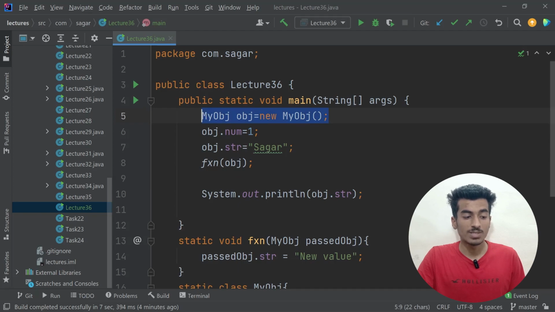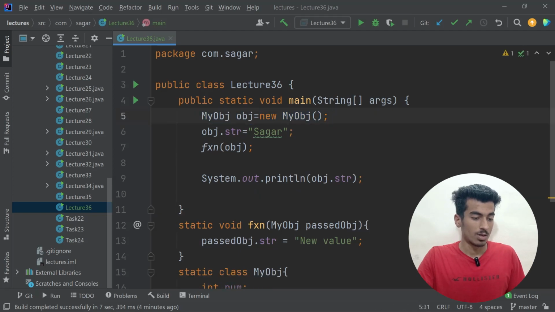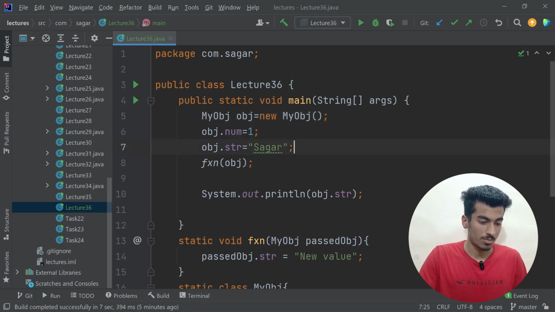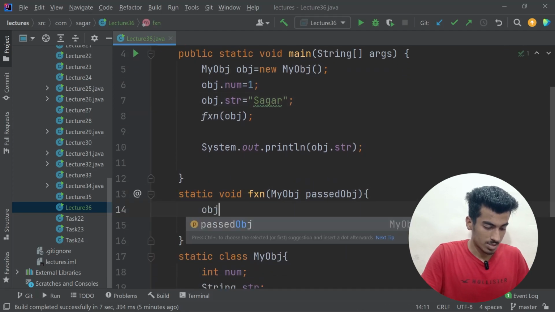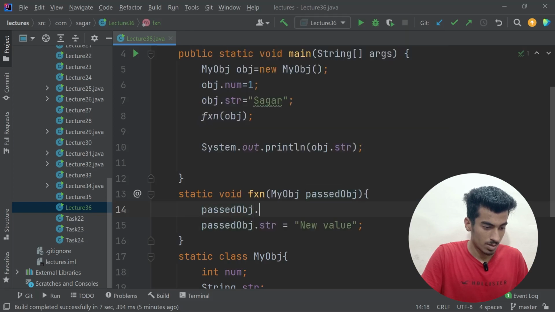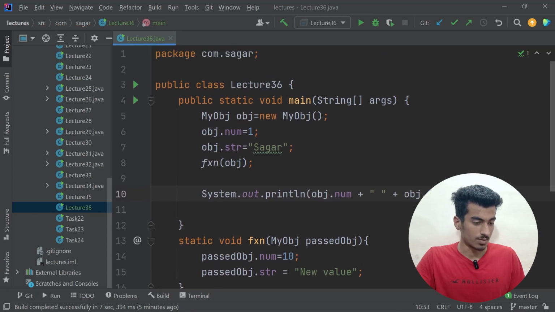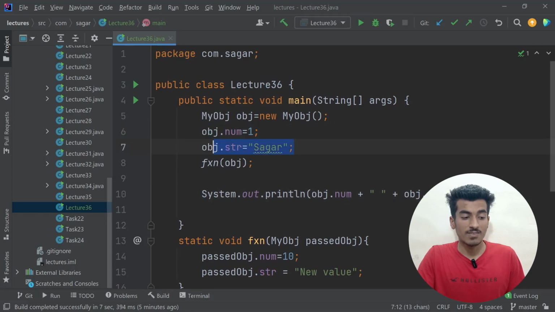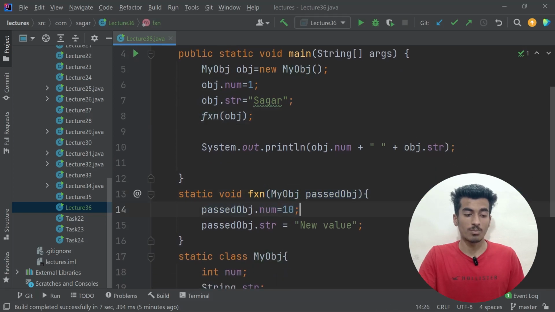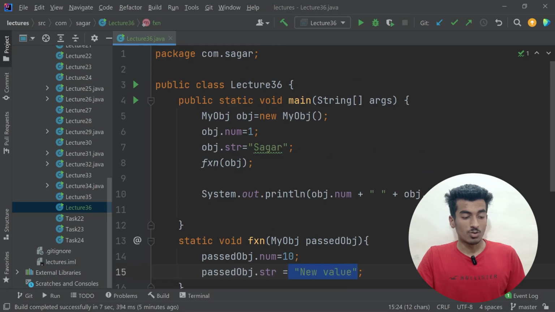First of all, we are creating a new object and we are setting the string value. Or let's say we are going to change both of the things, so number and also string. Number will be equal to suppose 10, and after that I'm going to print both. So this will be a whole string, first of all number and then a string value. Here we are initializing with 1 and the string value is Sagar, and after that we are passing this object to a function, and this function will just change both of the things. So number will be 10 and value will be new value. So what will be the output?